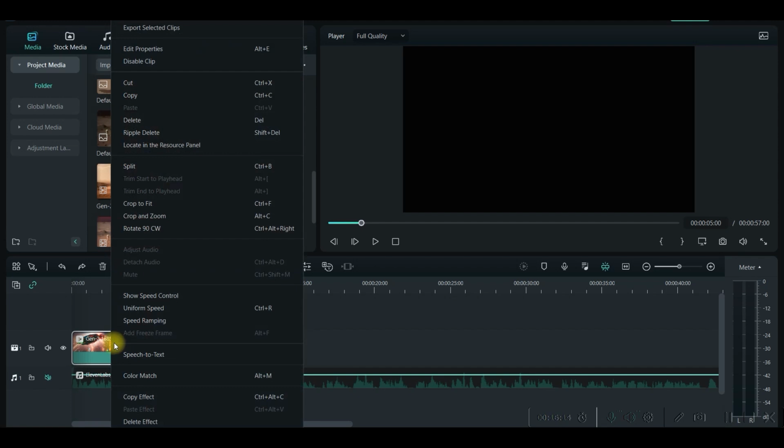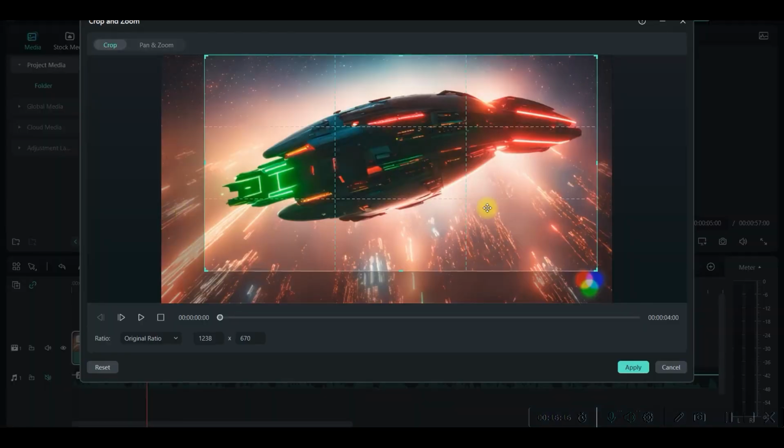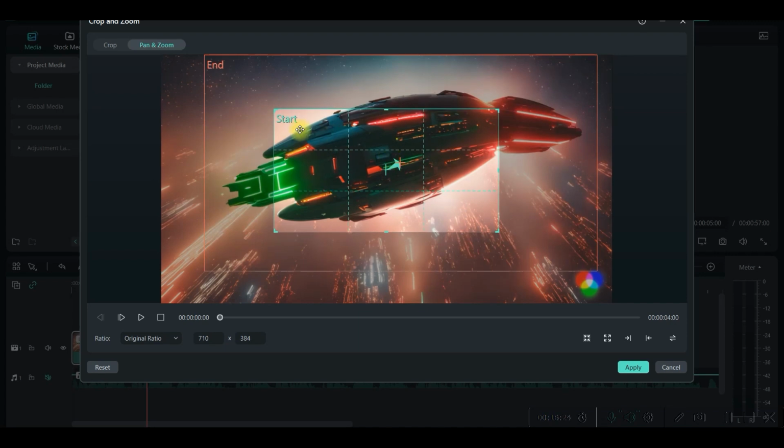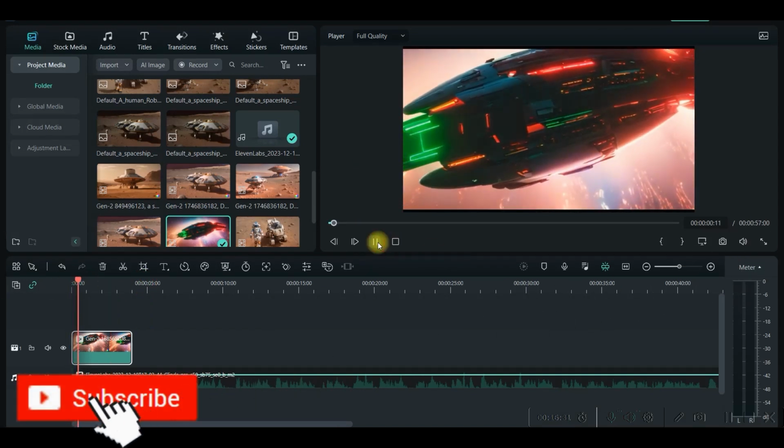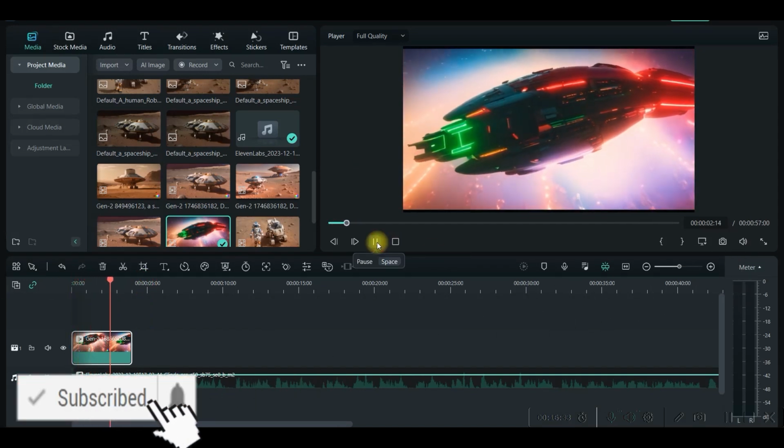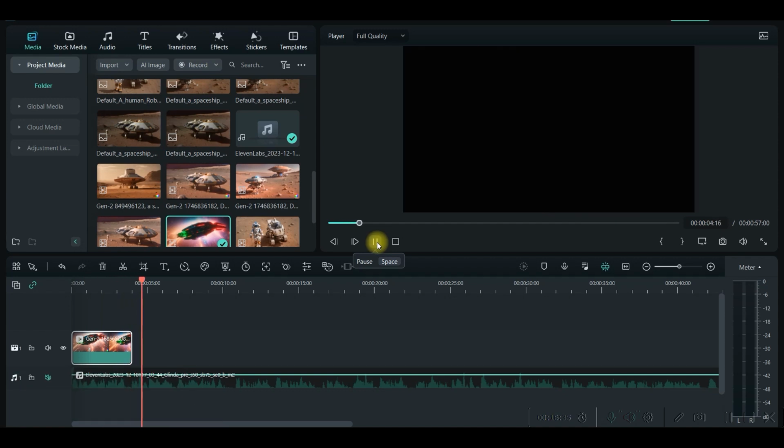And then again, if you right click and go to crop and zoom, pan and zoom, and you just click on this reversed option. So here zoom out, it will start from here, see it is written start, and it will end at your final screen. Now if I apply, I feel zoom out effect more than zoom in. That gives a more cinematic effect. This is a lot better, isn't it?